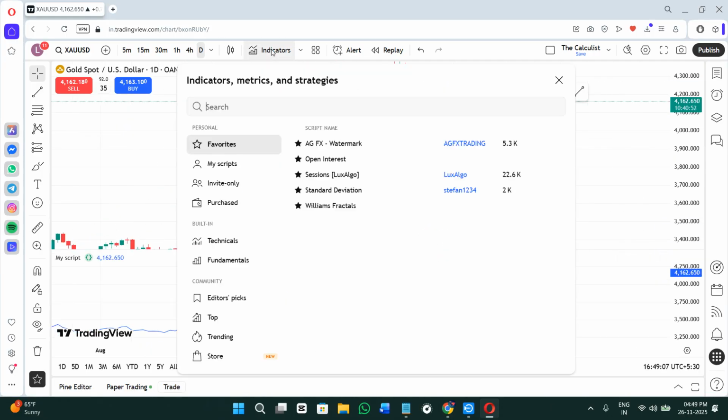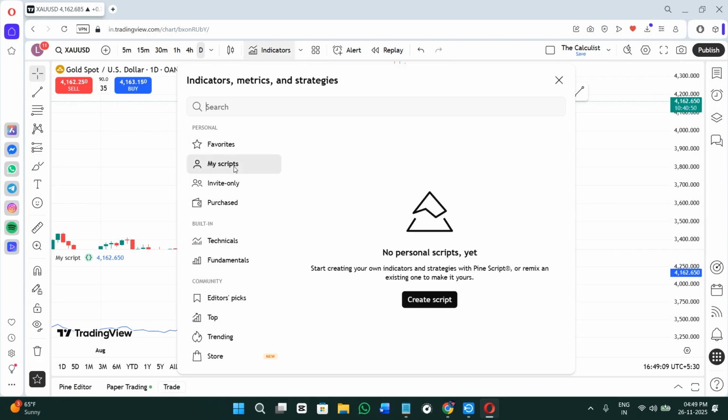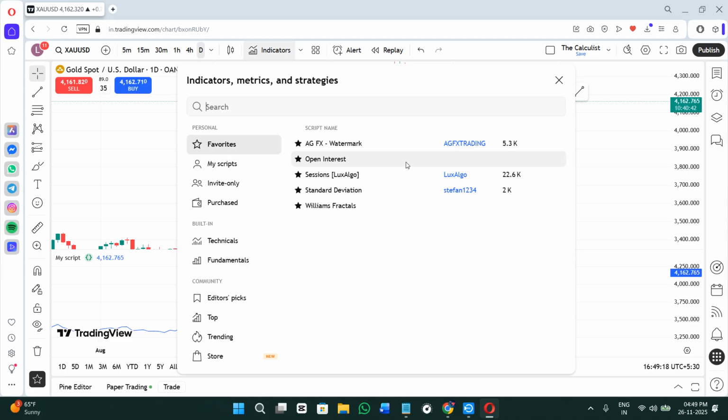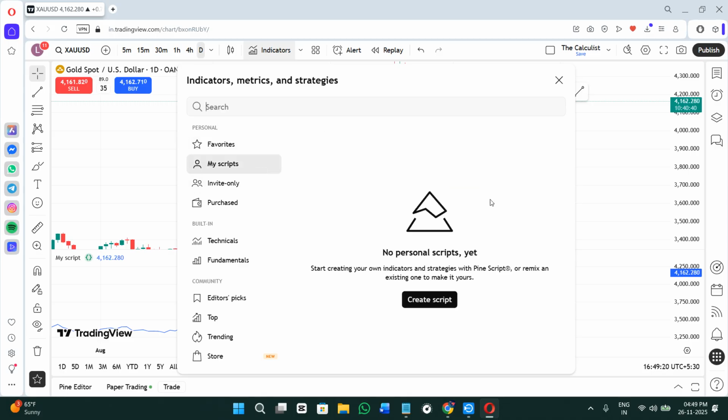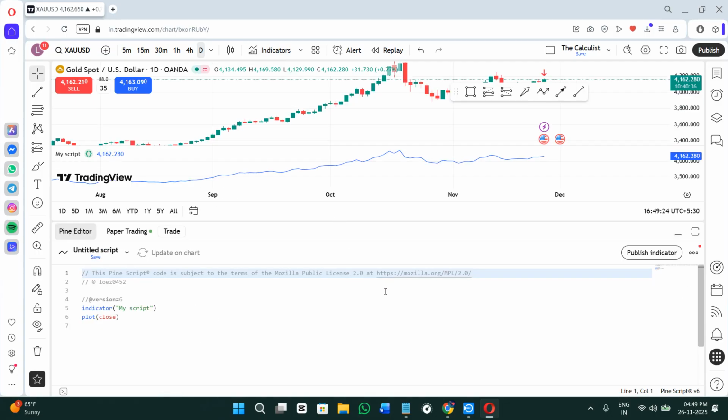Now, if you want to take a look at all of the scripts that you have created, you can click on the option of indicators here on the top. Over here, go to the My Scripts section. Here you can see the list of all of the scripts that you have created. You can click on any one of these, then you can apply them on your chart and do your analysis. From here too, you can access the Create Script option.